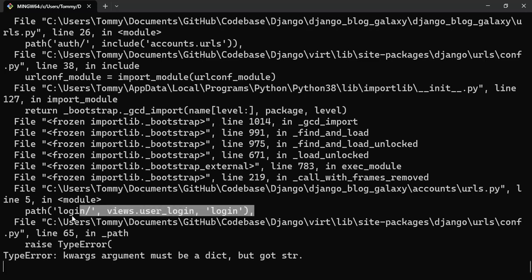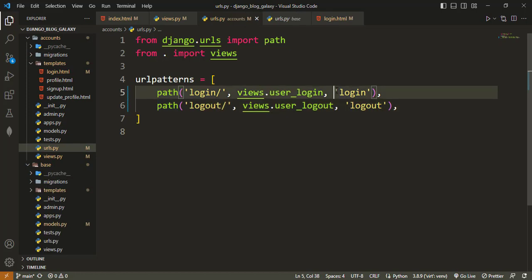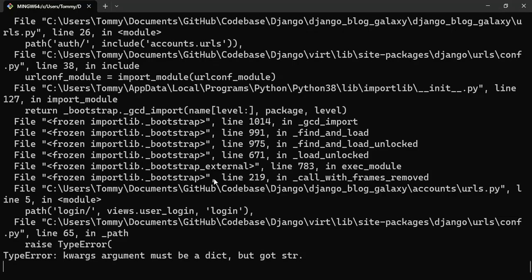Just must be a dict but got string. Line 5 of the urls.py file. Where is it? Line 5. Okay, this is supposed to be name equal to, sorry. So sorry about that. So name equal to, and then let's see what our server has to say.